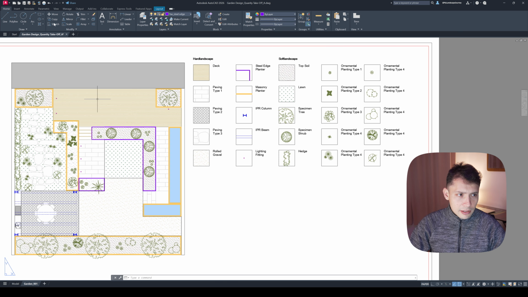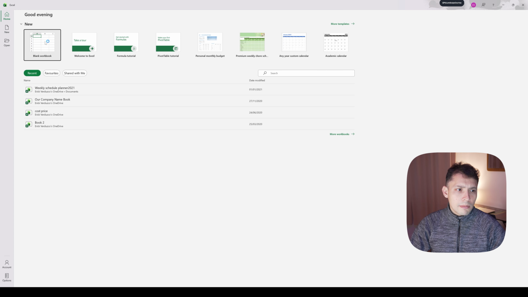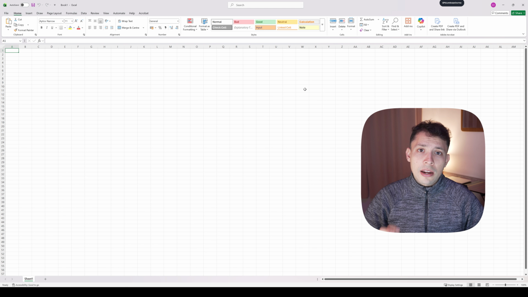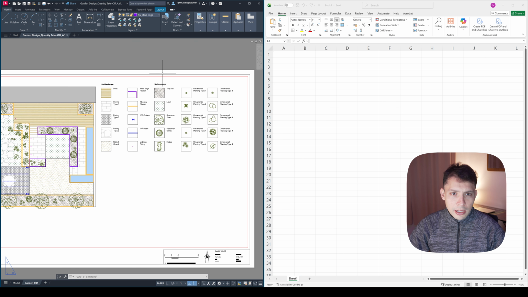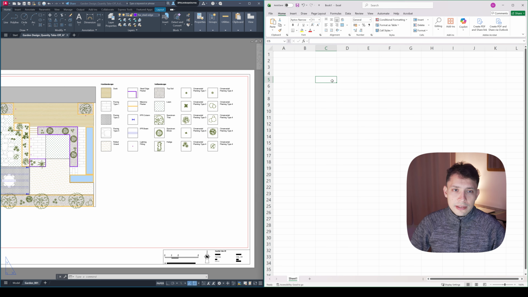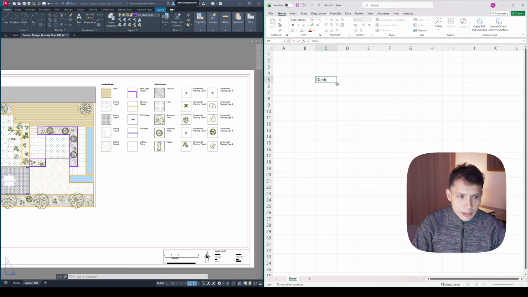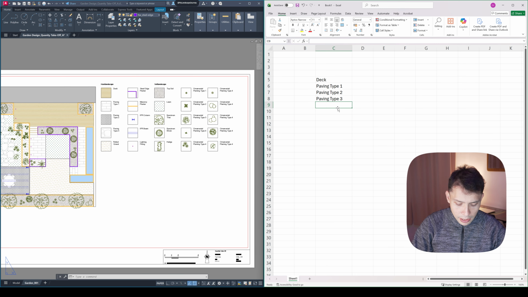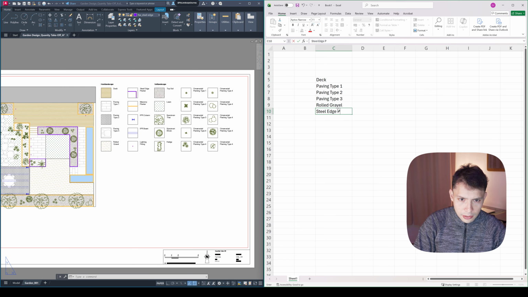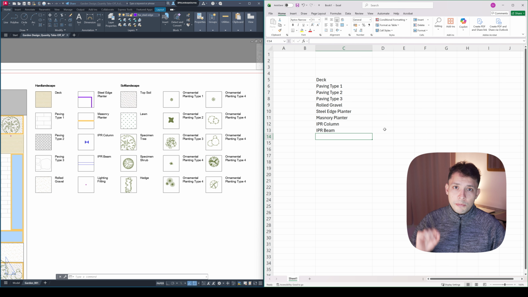So let's jump into Excel now, and we're just gonna choose a normal blank workbook, and we're gonna start creating and crafting our spreadsheet. And I am going to put both programs, AutoCAD and Excel, side by side on the screen, so we can start copying all the information over. So we're going to start by just typing all the names. Type 1. From this point in the columns, we can enlarge the width of the cell. Then we have rolled gravel, steel edge, planter. And I'm gonna speed up the camera so we can crack on with the most exciting stuff.